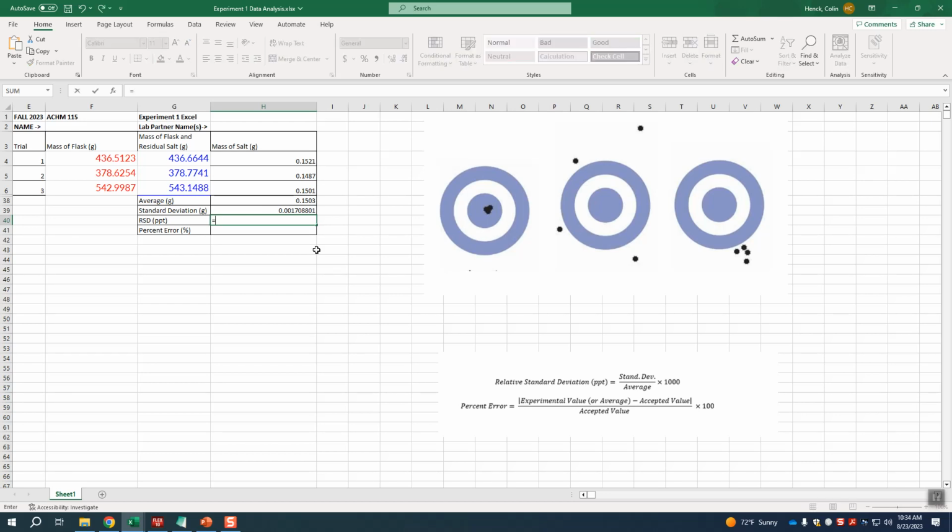Now we want to find the relative standard deviation, which again is the standard deviation divided by the average times 1,000. Well, you just calculated the standard deviation, so just click it. Divide is the slash.